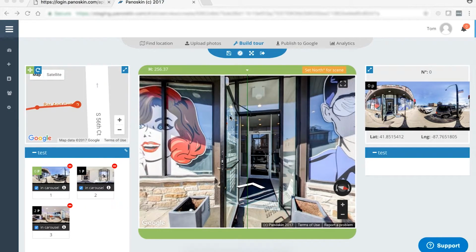Hi guys, Tom Chomick here, the lead engineer behind the Panoskin platform, and I'm here today to talk about controlling the thumbnails that appear in a 360 carousel on your place page.